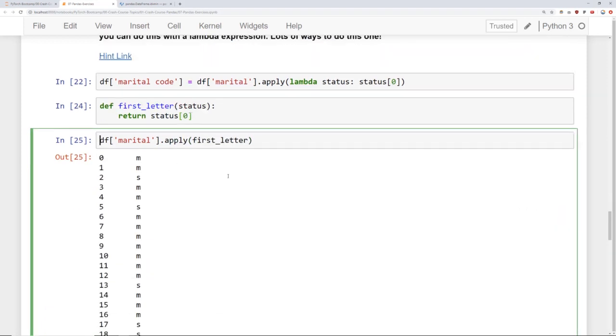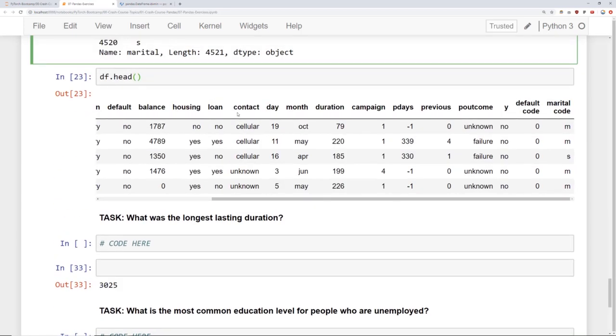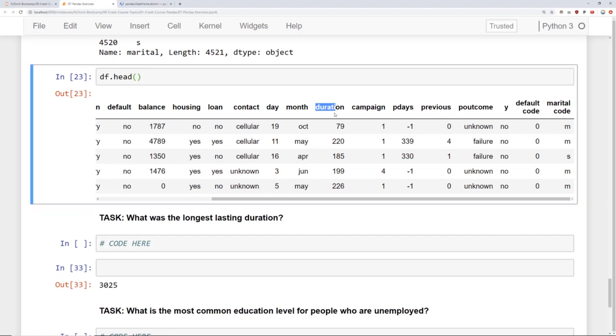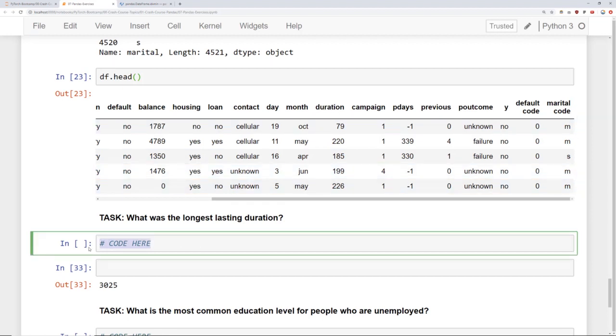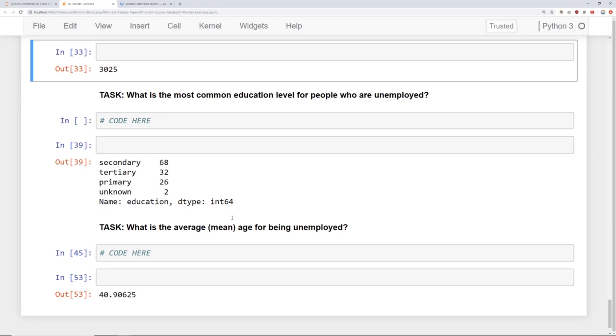All right, so coming back down, next question, what was the longest lasting duration? So if you see over here, we have a duration period. To get the max one, that's pretty easy. You just simply say df['duration'].max(), and then we get back 3025. Next task was, what is the most common education level for people who are unemployed?